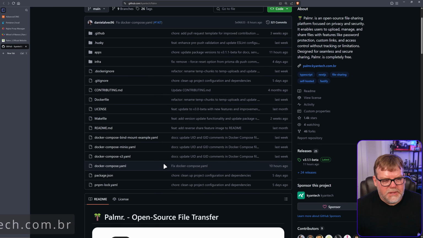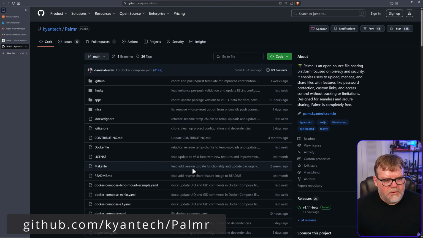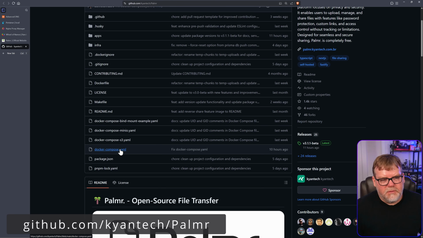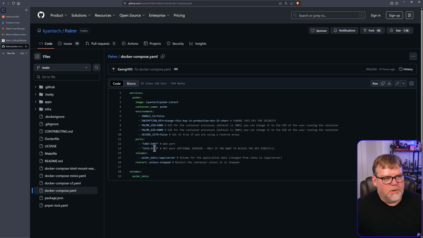We can always pull up GitHub and pull the information that we need from here. Where is it? Yeah, here we go. Here's our Docker Compose file right here at the top. So don't scroll at all. And so here is the one that we're going to use here, but we're going to make a couple of changes that I will show you in a little bit.